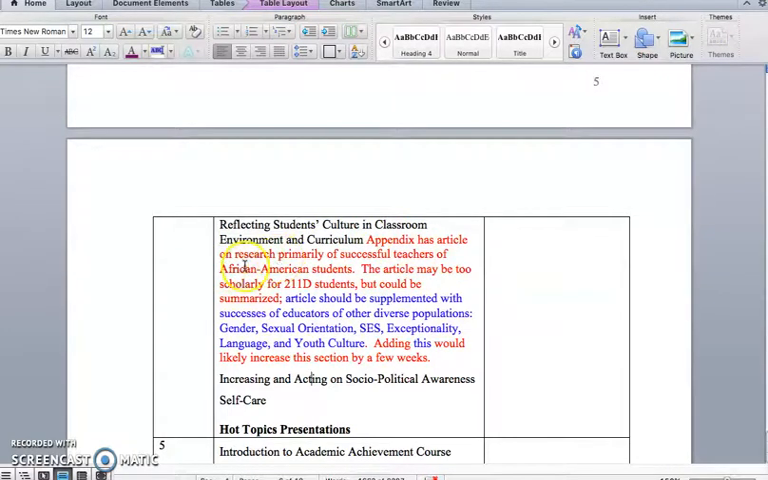This article is really excellent on successful teachers of African American students, but it is narrow to that. They do try and broaden it a little bit, but the study was really about successful teachers of African Americans. So two things. One is that it's very narrow, and so maybe when we start talking about this research, we should start talking about these other populations as well, gender, sexual orientation, and all.